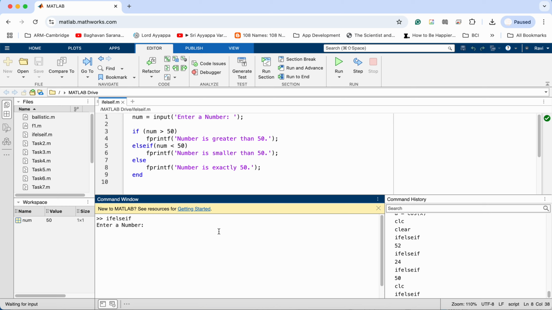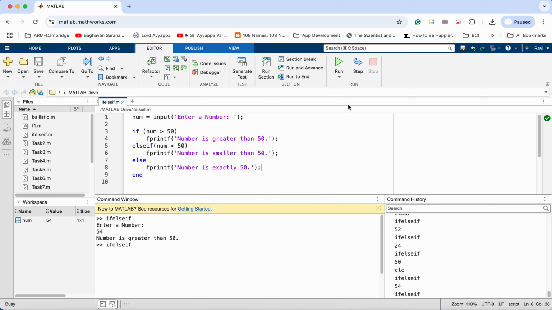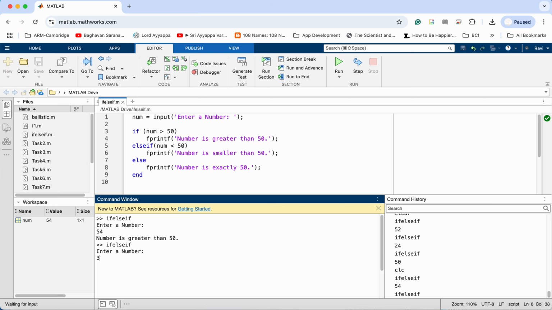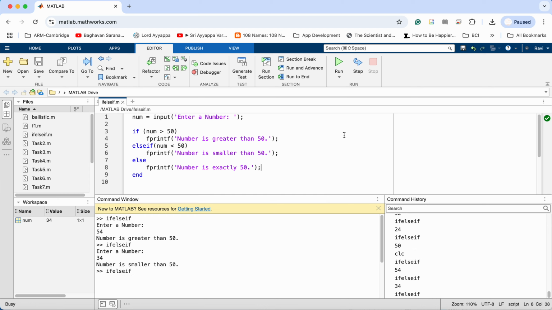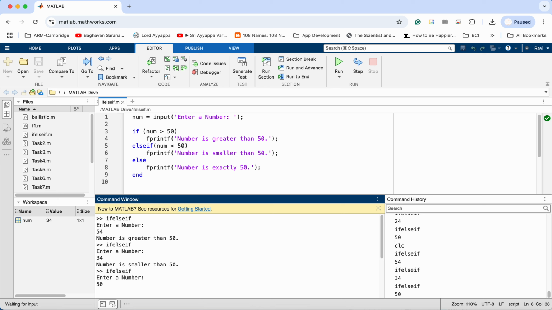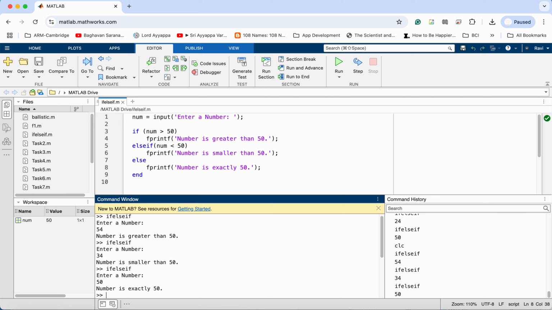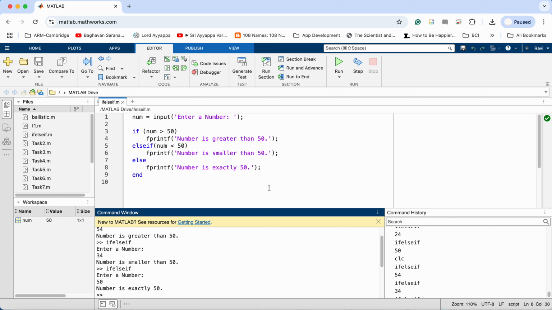So, enter a number. Let's try it again. 54, number is greater than 50, great. Run again, 34, number is smaller than 50. And run it one more time, with 50, and number is exactly 50. So this is basically how you can use if-else-if statements in a MATLAB script.